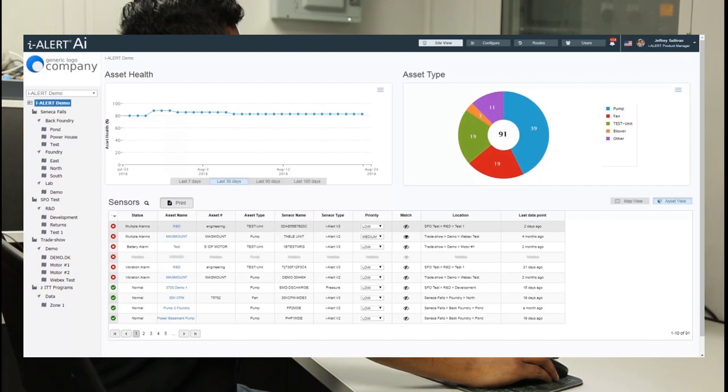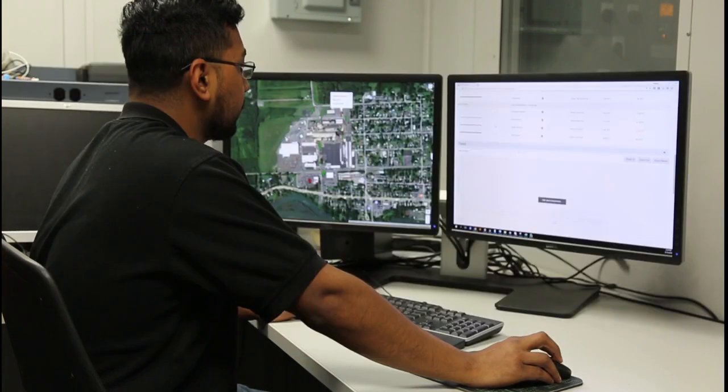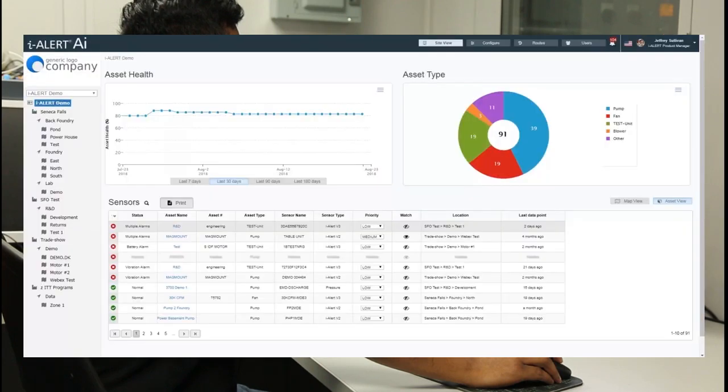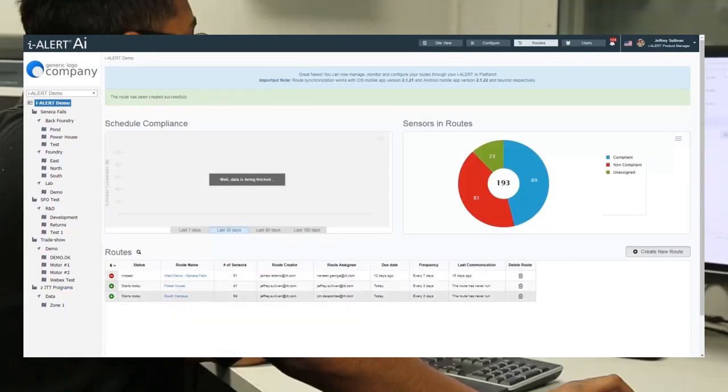View, assign, and edit all assets and iAlert sensors. Sort assets by alarm status or location to prioritize which machines to look at. You can even see which routes are due, by when, and by whom.